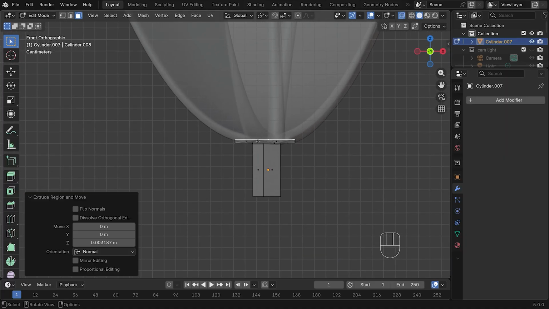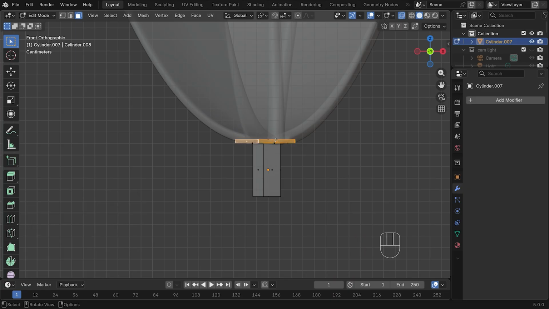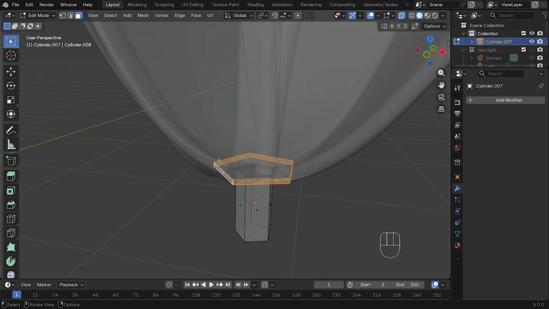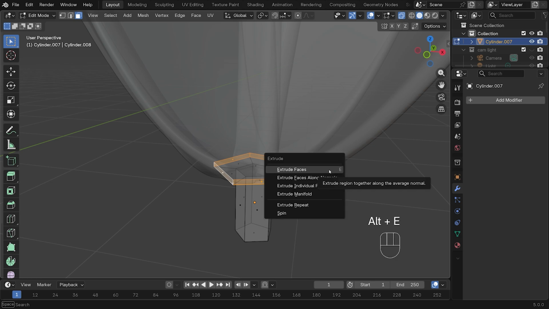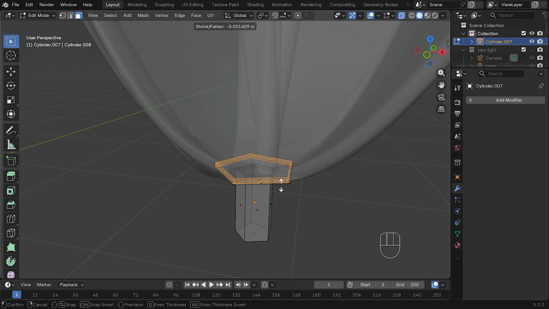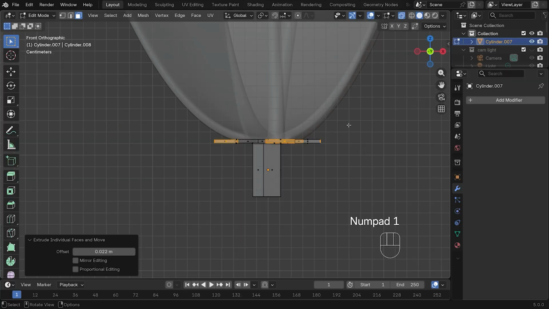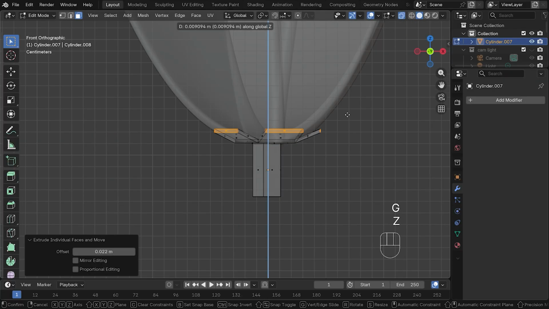Go to face mode if you're not in face mode with 3. Alt click on one of these edges and now it's selected the face loop for you. Alt E and then you want to click on extrude individual faces and just pull it outwards like this. Let's go to front view, press G and Z, move it up. You don't really want it to overlap with the flower too much.